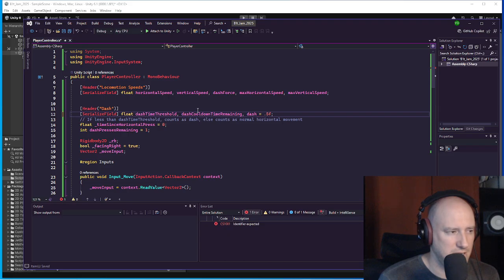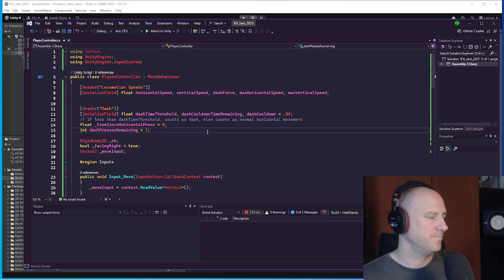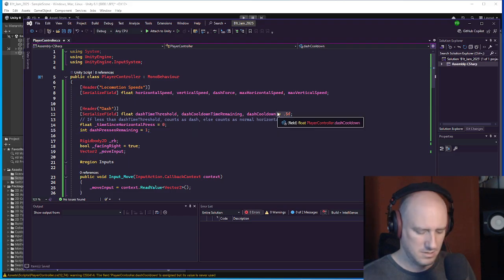and dash time, dash cooldown. Sure. They're all going to be 0.5. It's not going to be right, but okay. I don't like that. But anyway.